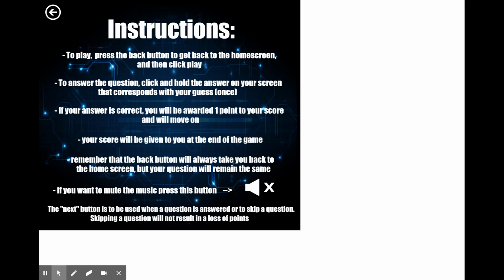If you want to mute the music, press this button. This button does not work over here in the instructions, but like the back button, it is in every single question throughout the game. And you must be aware that once you click the button once, the background music, and only the background music, will be muted for the rest of the game. Other sound effects will be continued throughout the entire game.